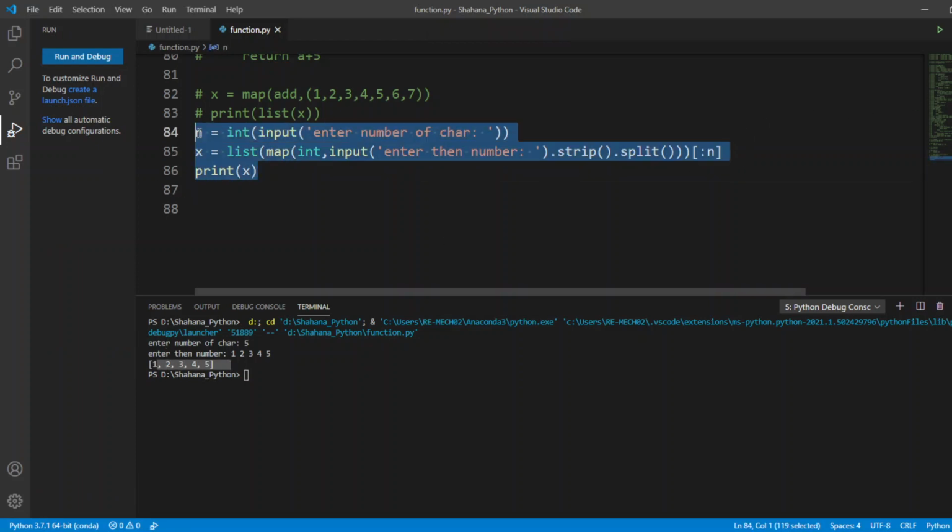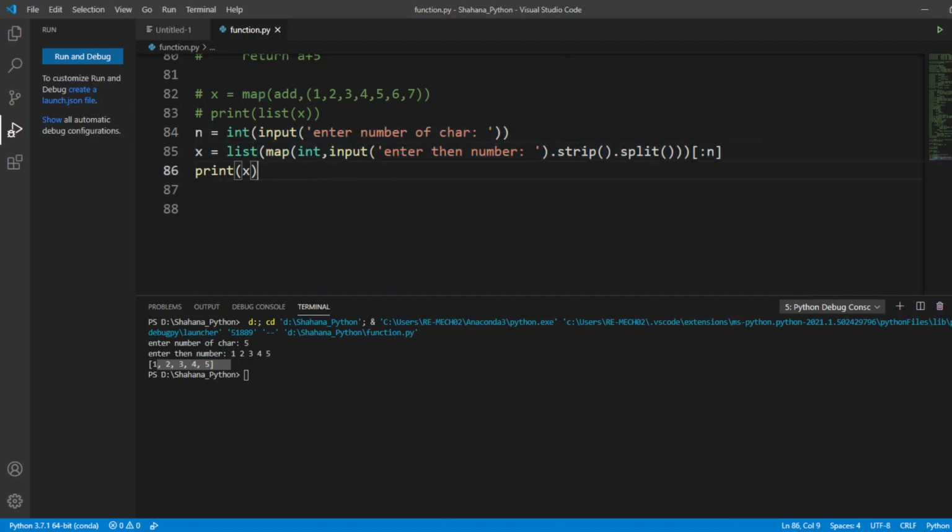We can get a list input from a user using our map function. We can also do it with a for loop like that, but it will be a simple code. It gets an input from a user using our map function. We will see some other problems using this map.